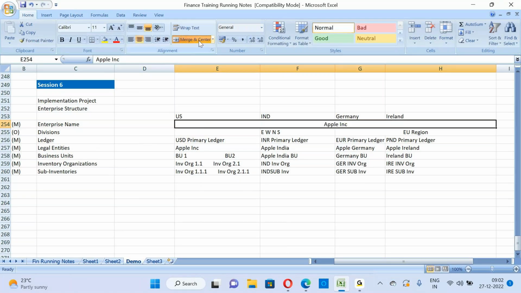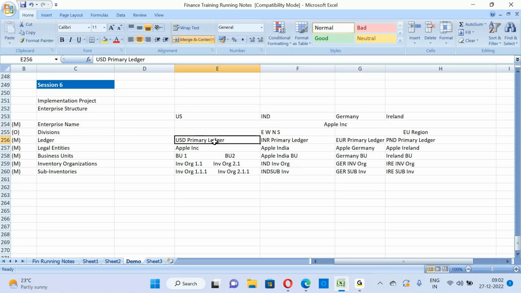But each of these components requires further setups to be done in the application. That we will discuss further when we reach the relevant topic. So any questions, guys?